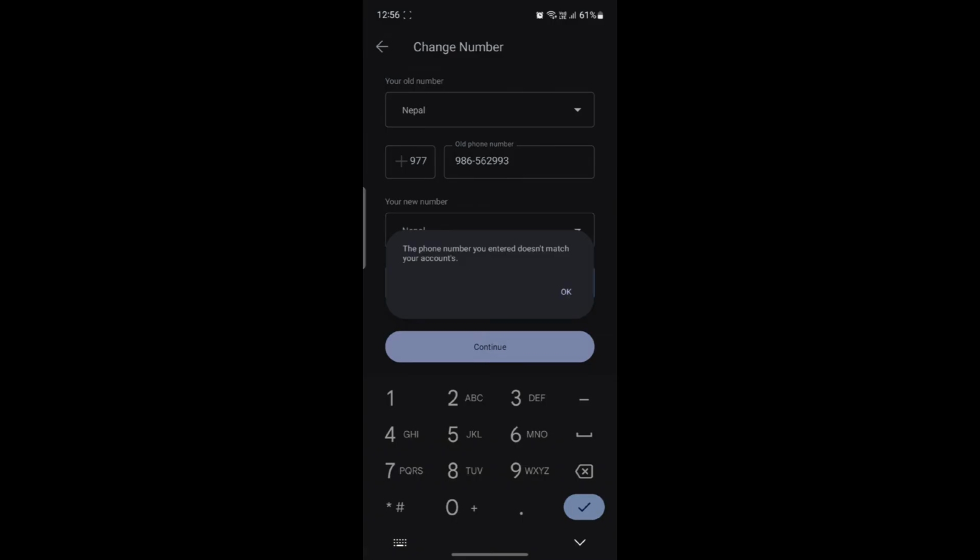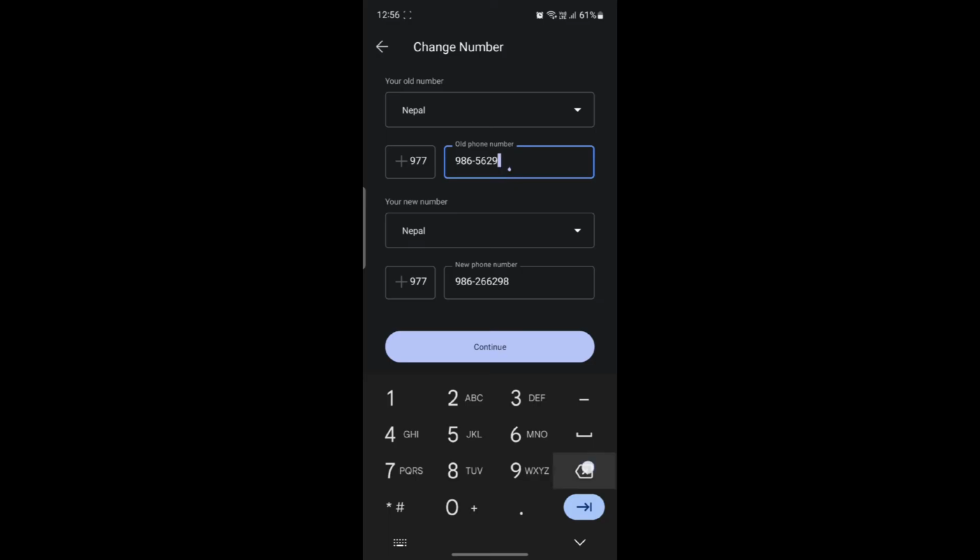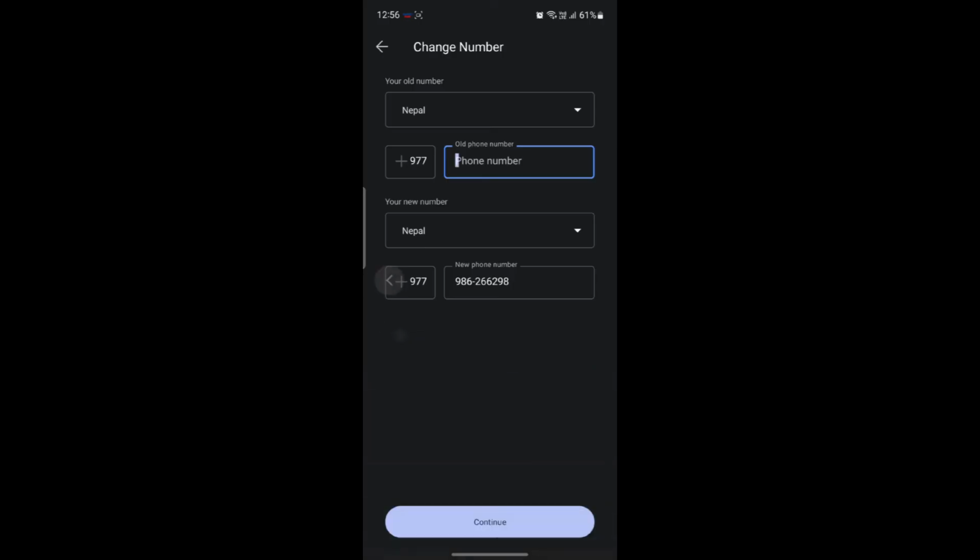Then you can see that a message saying the phone number you entered doesn't match your account will be shown if your current phone number is incorrect. So after you write this, go ahead and click continue and an OTP will be sent to the new number which you have just written. Then you can easily change your phone number.